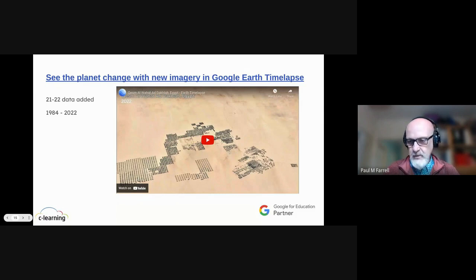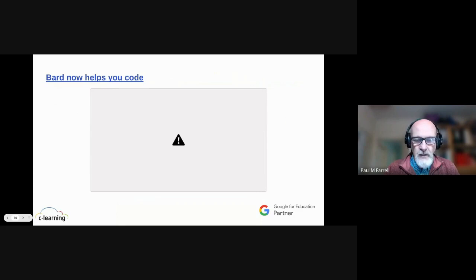And there's a whole load of them on YouTube, including that one I've just put in this slide, which is great. Oh, this keeps happening. So Bard now helps you code. It just doesn't let you steal the GIF that they've made of it using the code. So you can now put code into Bard and ask it to troubleshoot it, or you can ask it to write a piece of code that does a particular thing.